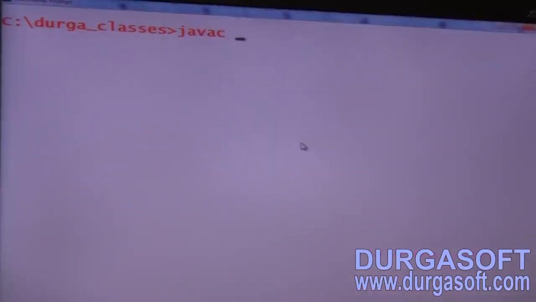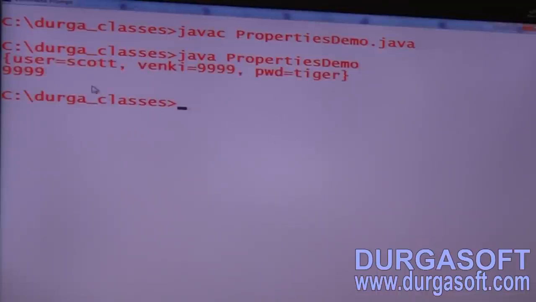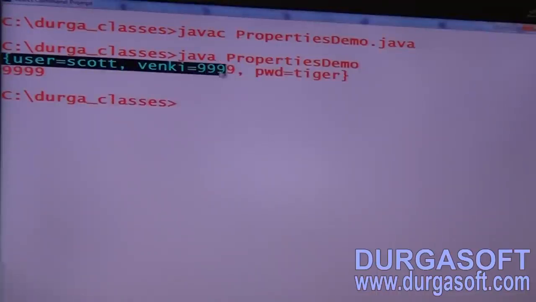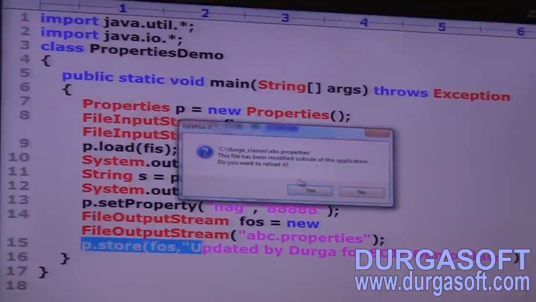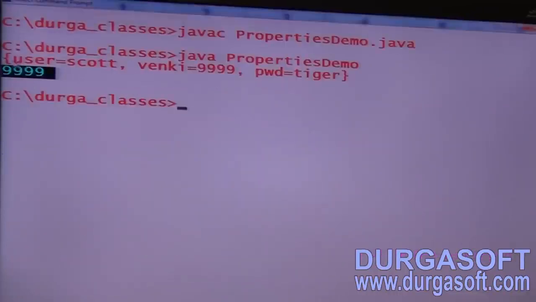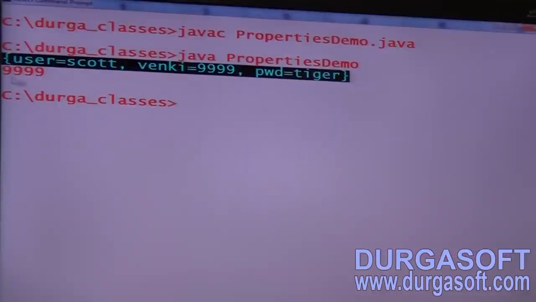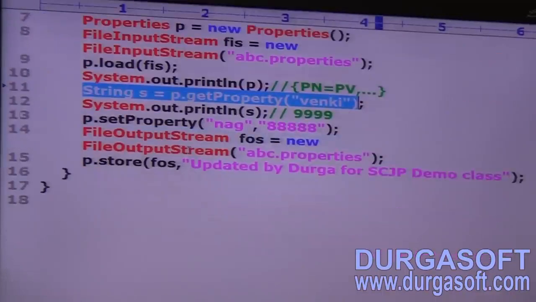PropertiesDemo.java, see. Now observe this one. User is equal to Scott, Venki is equal to 9999, password is equal to tiger. All three properties, and what is the value associated with Venki? 9999. So for the SOP of p, we got three properties, whatever properties are there in the file. Next, what is the value associated with Venki? By default we got it: string s is equal to p.getProperty of Venki.